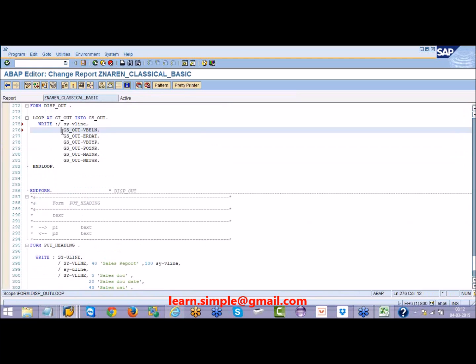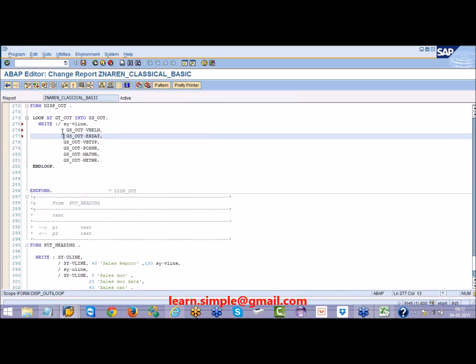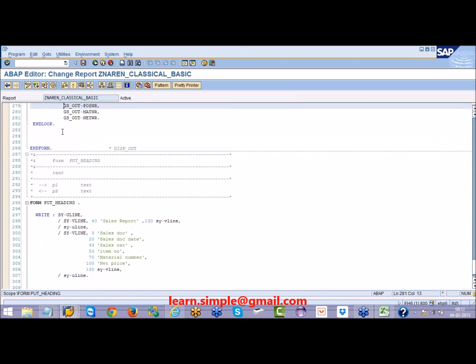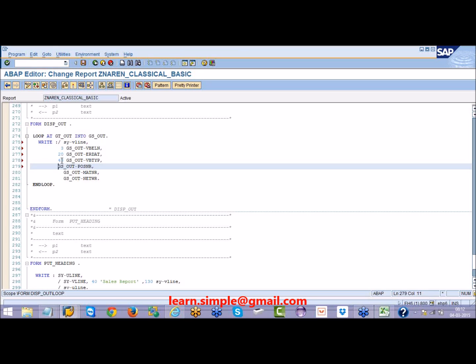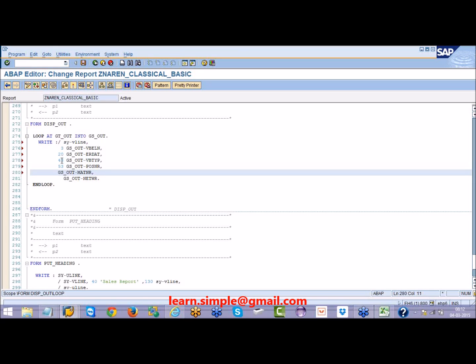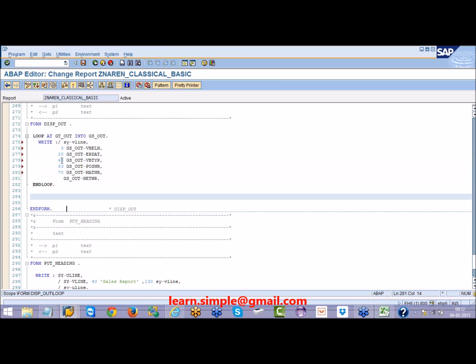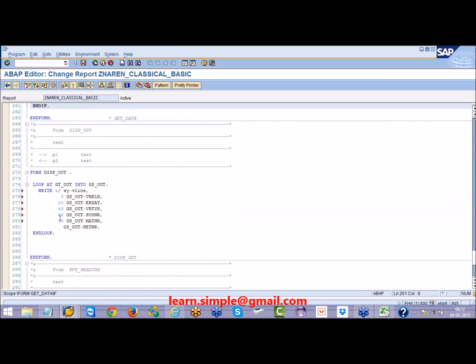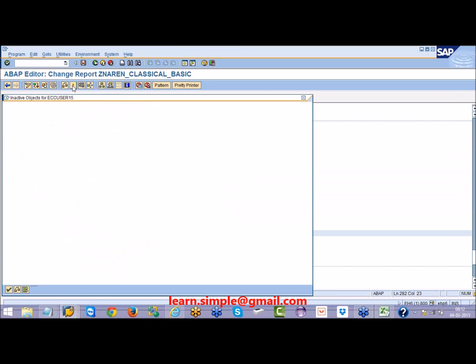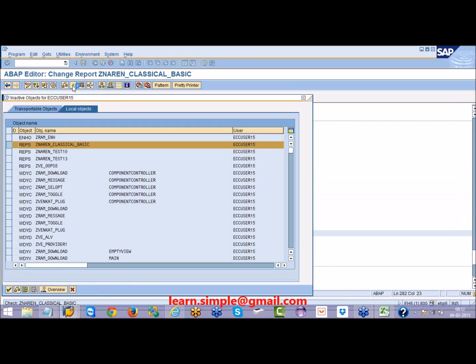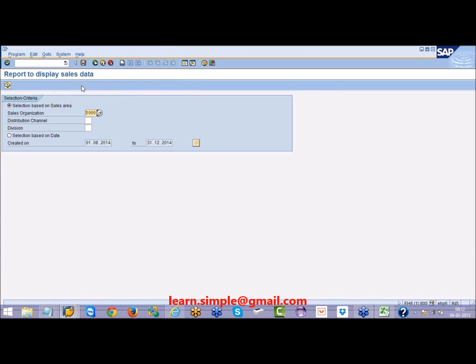So for example, here I will say in the third position VBELN, and position number 20, that is ERDAT, position number 43 VBTYP, and 53 POSNR, and maybe in the 70 MATNR, and 100 net price, and then at 130 a vertical line. So like this, provide the positions in your loop also in the write statement so that your output will be aligned properly.